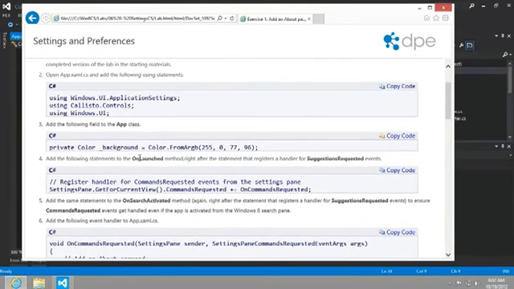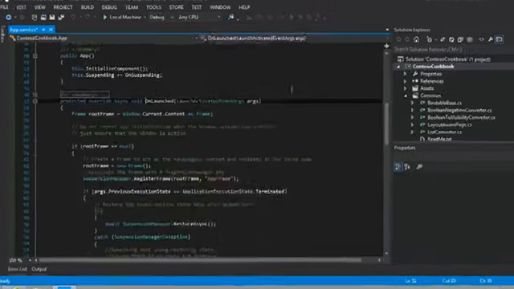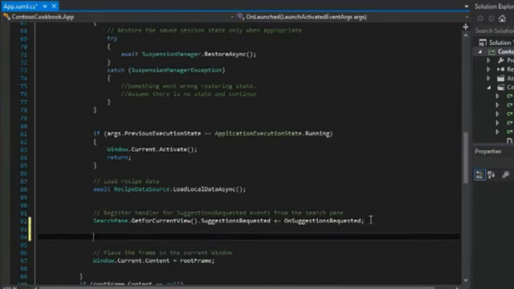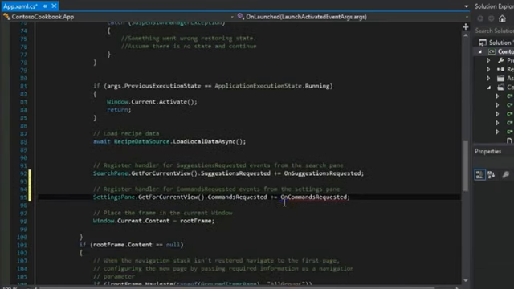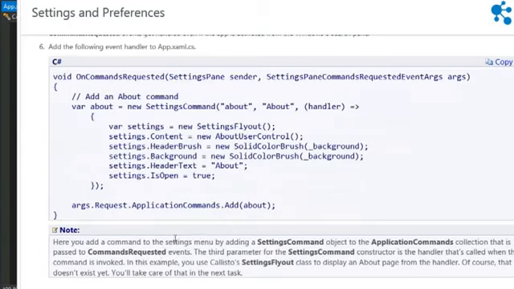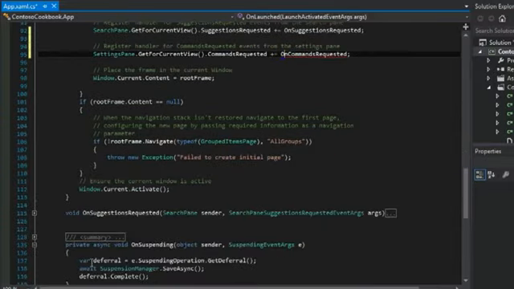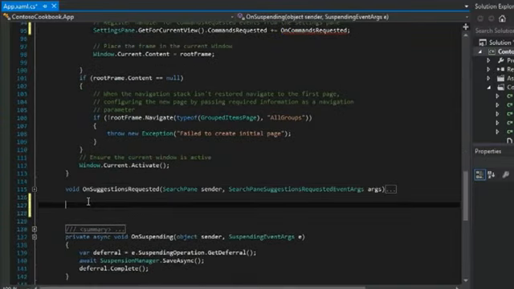And then next up it says add the following statements to the onLaunched method right after the statement that registers a handler for suggestions requested, like we did in a previous lesson. So we're looking for onLaunched right after suggestions requested. So right here. And so it looks like we're missing the on commands requested. I'll bet you we're going to do that in the very next step. Yes, we are. So we're going to add this event handler. So let's just copy it and then place it right here, right after on suggestions requested, which I have rolled up.